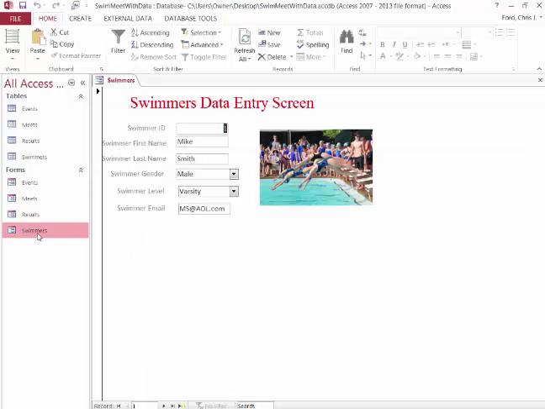Your swimmer's data entry screen should have 2 combo boxes, since I have 2 fields which have a limited number of correct entries. For my gender, I just have male and female. For my swimmer level, I just have varsity and modified. So those are your 2 combo boxes.